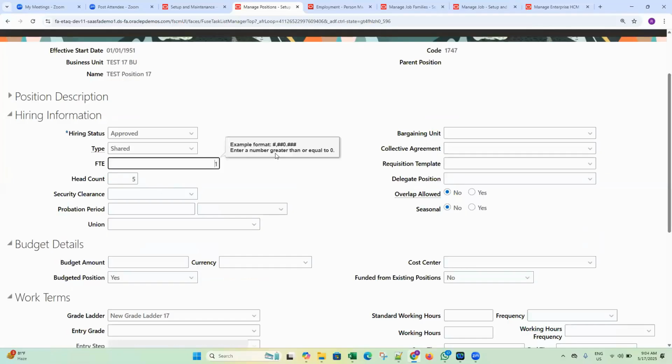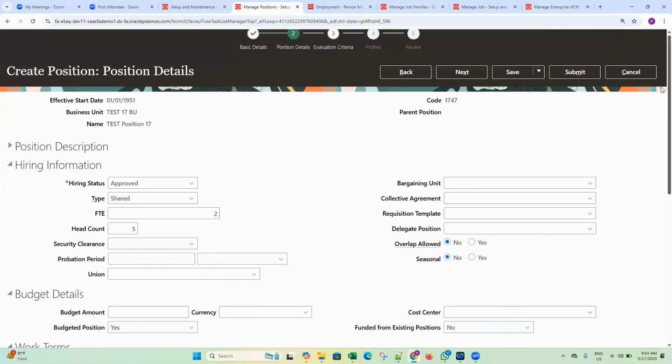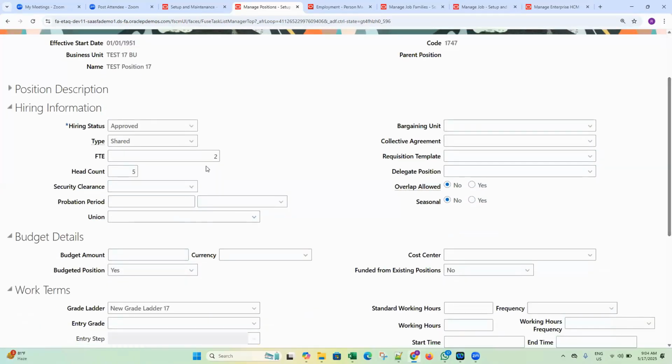If I'm keeping head count as 5, what should the FTE be? FTE also should be 5. If I'm keeping 1 or 2, it won't allow. If I submit, it will throw an error. It should be 5. Got it?